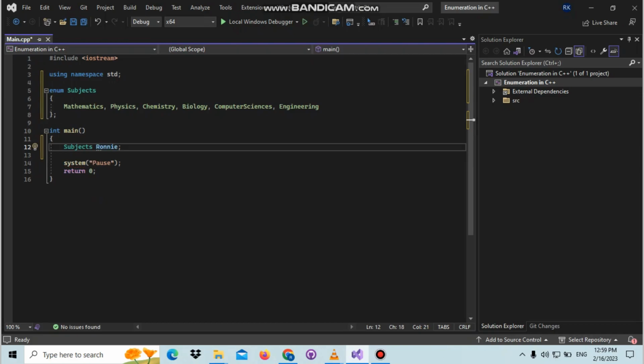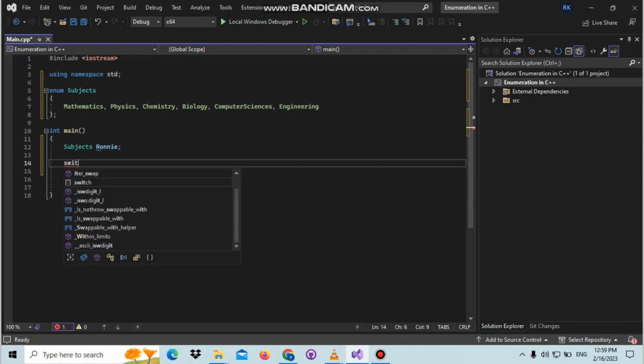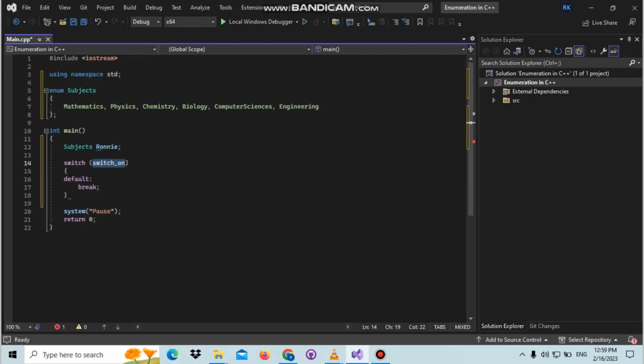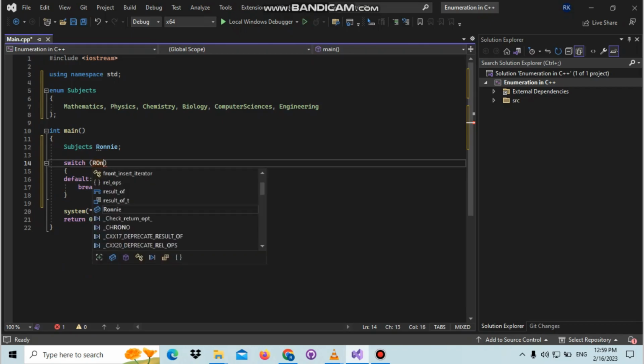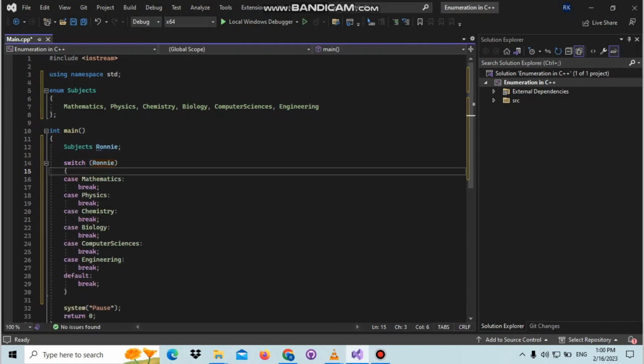Afterwards, I'm going to have a switch statement, using the switch keyword. In this switch, we will use Ronnie, because Ronnie is the student who needs to eventually choose a subject. In here, we're going to have case statements: case mathematics, physics, chemistry, biology, computer science, and engineering.